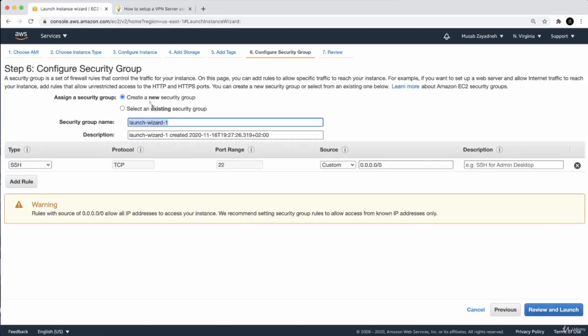First, we need to create a security group, and actually this is very important. In the next lecture, I will show you why creating this security group is very important. I will name it VPN-SG, which means VPN security group, and here the description, VPN security group.